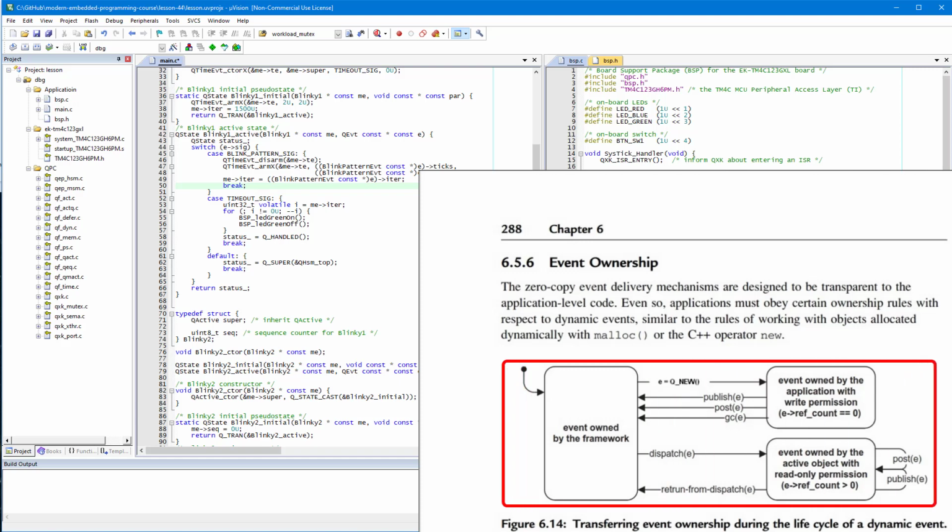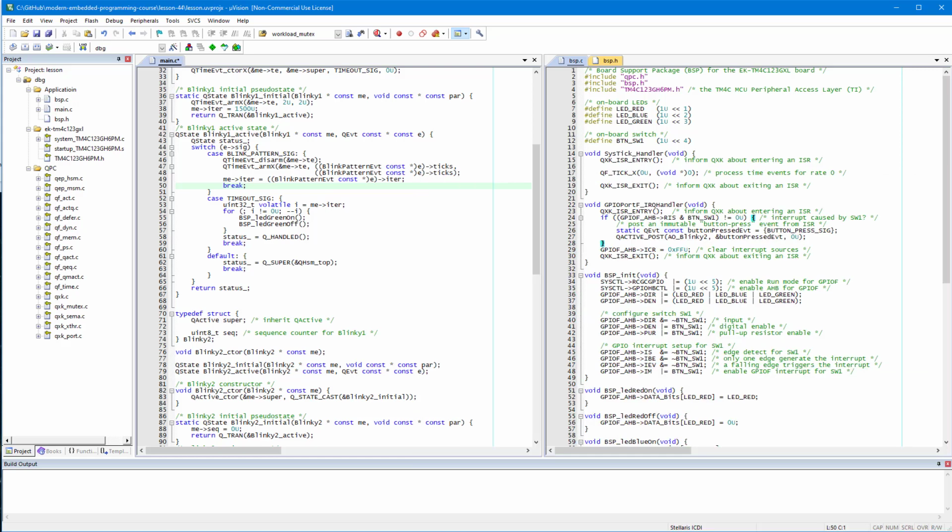So these are the rules that you need to obey. In exchange, the framework will safely and deterministically deliver your mutable events with hard real-time performance, which is superior to the traditional shared state concurrency and mutual exclusion approach. This concludes this lesson about active objects, mutable events, and real-time.